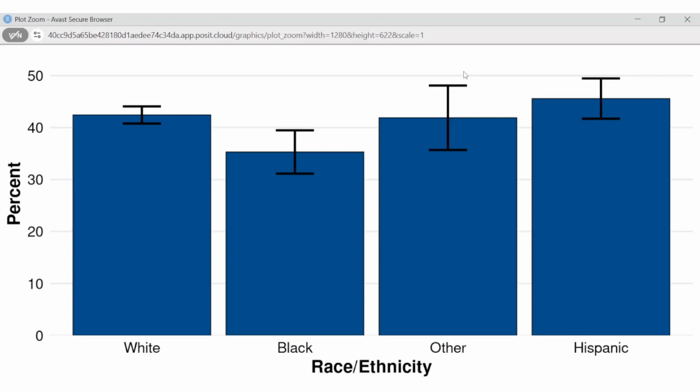I hope this video was useful for you to see how you can add 95% confidence intervals to your bar charts or line charts as well. Anytime you show an average or a percentage, it's a good idea to add this 95% confidence interval.